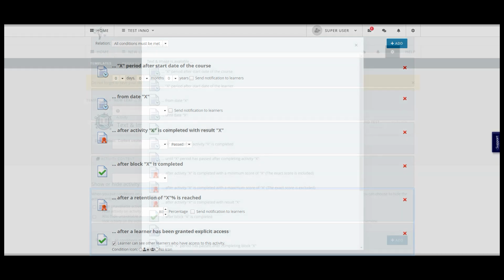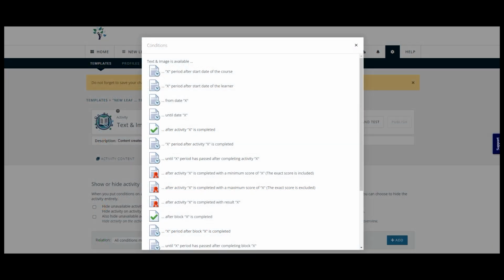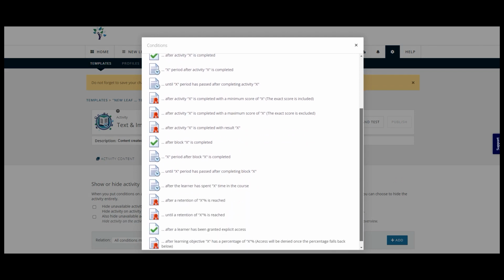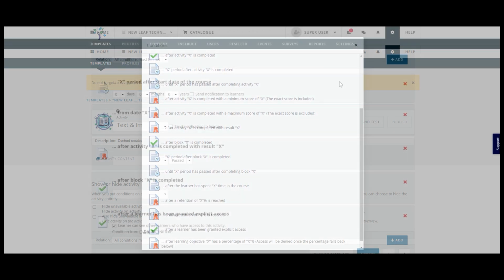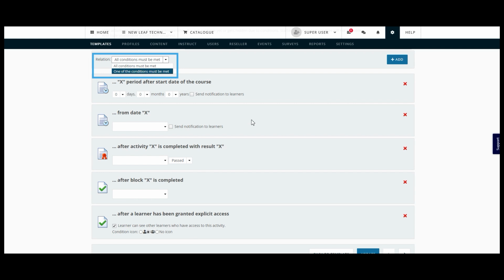Now let's set up a few of these conditions. It's as simple as clicking on the one you want. You can even select multiple conditions and choose how they relate to each other, whether all conditions must be met or just one. Each condition comes with different criteria to set. Just click on the drop-down menu and make your selections.